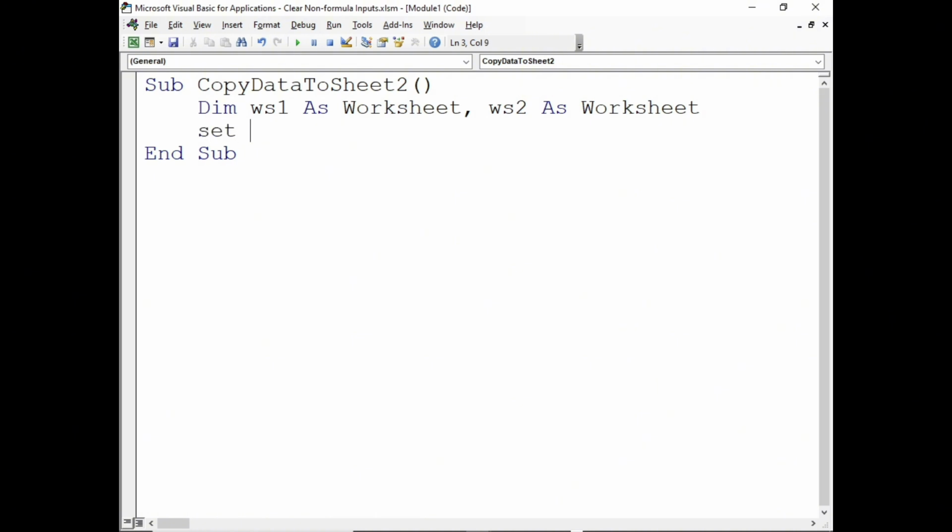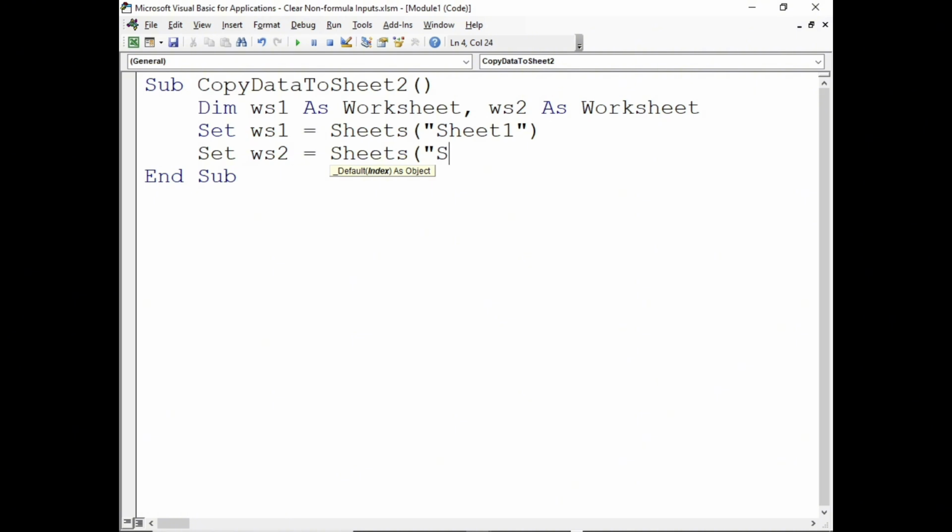Set WS1 equals sheets, open parenthesis, quotation mark, sheet number 1, quotation mark, then close. Then another one, set WS2 equals sheets, open parenthesis, quotation mark, sheet number 2, quotation mark, then close, then enter.